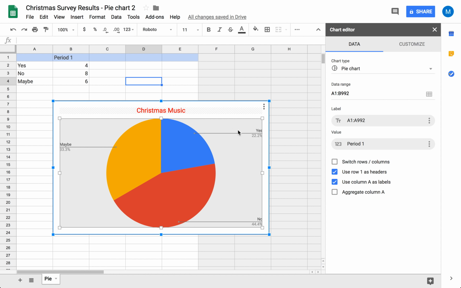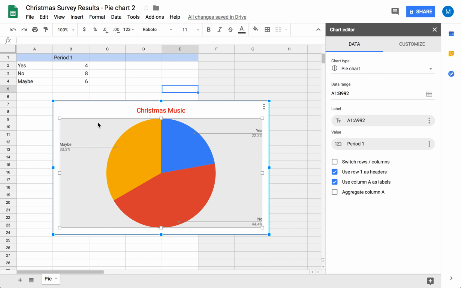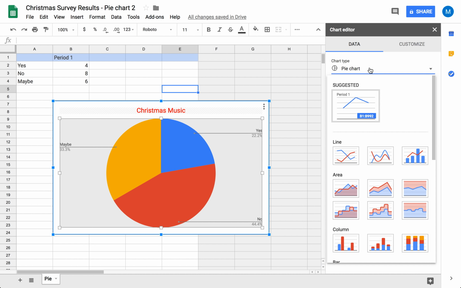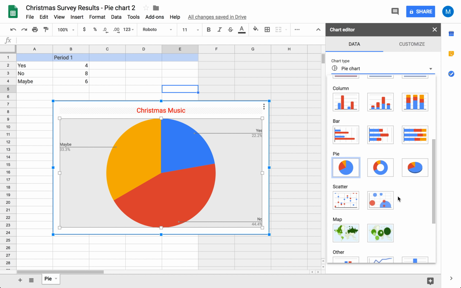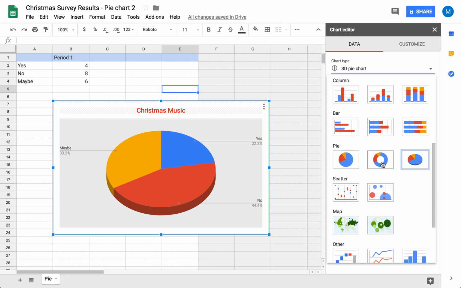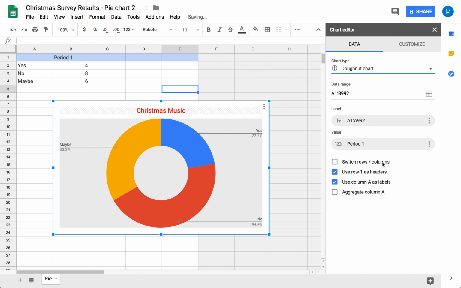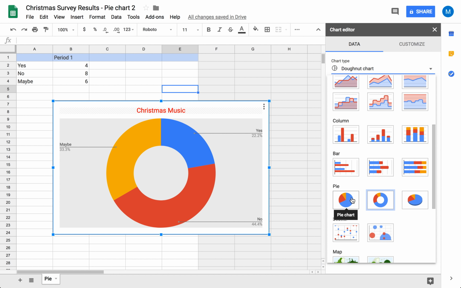So you're going to double click on here and you get our chart editor. All I did was just double click on my chart. Yes, we want a pie. I guess I can change the type of pie chart. Maybe I want it to be a little more 3D. Maybe I want it to be a donut. Okay. Pie charts are good to kind of just show the majority and such.